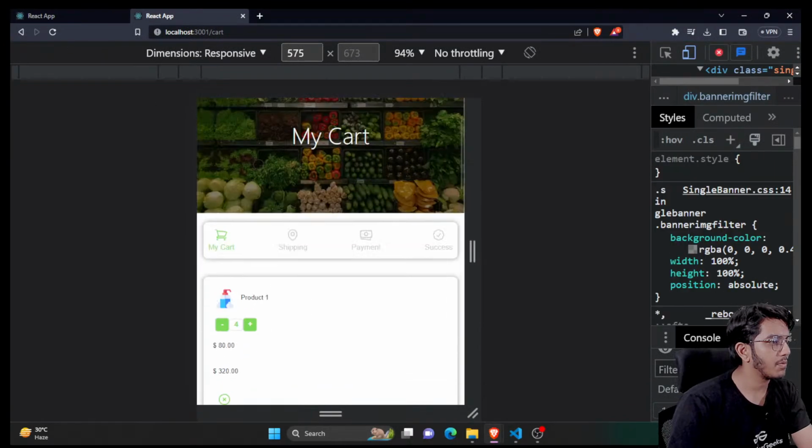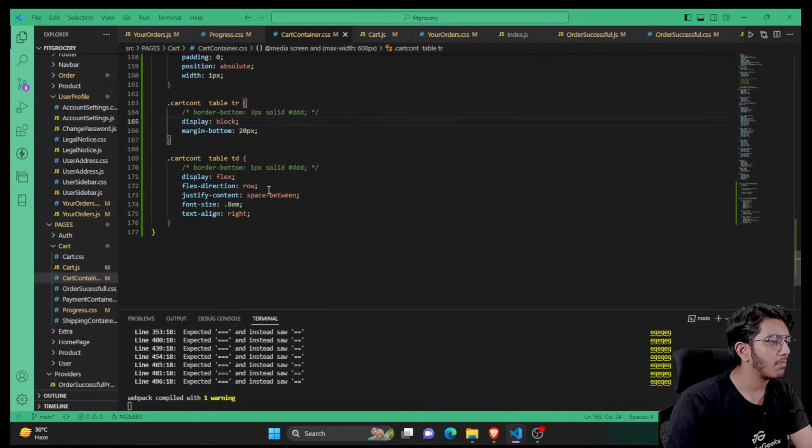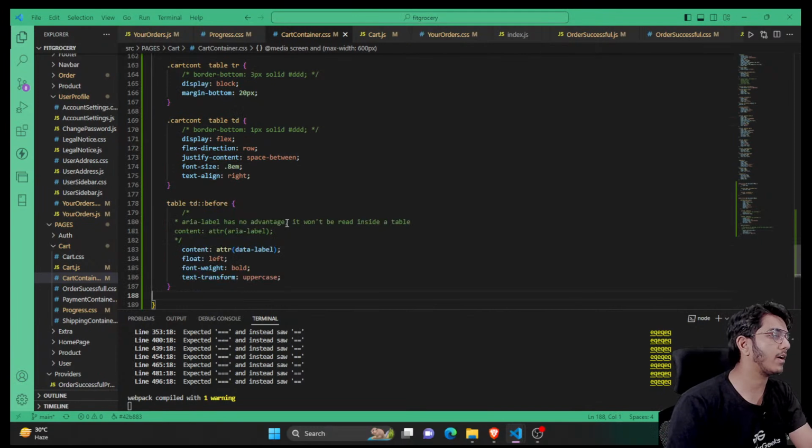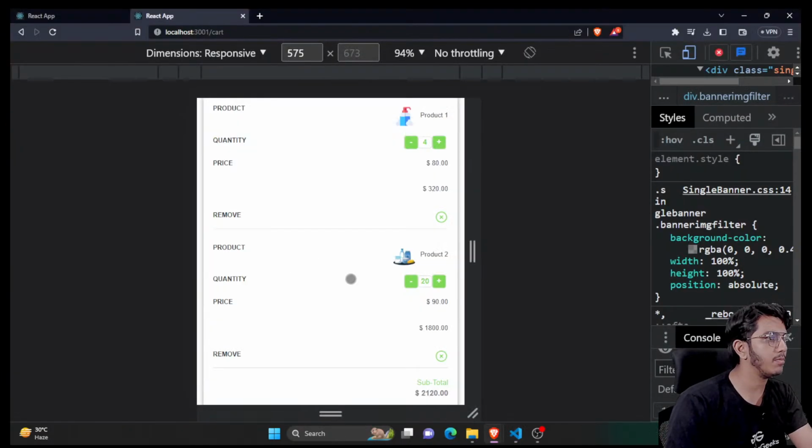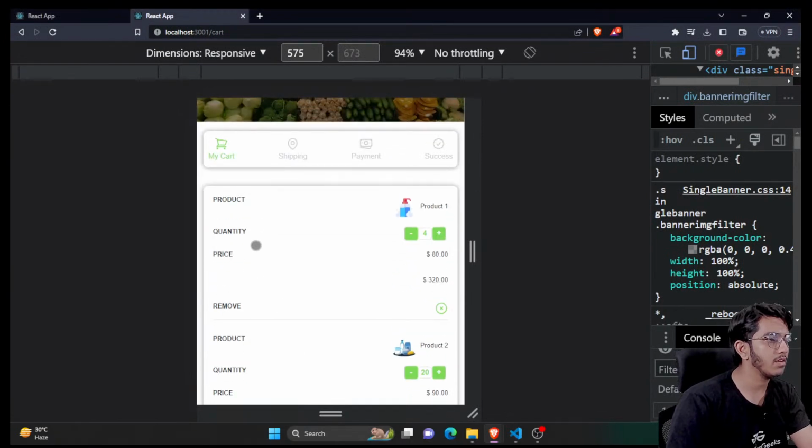Okay, let's see what's the problem here. You can see that it's fine, but we need to make a few more changes. So I'll say that td before is having some data label. So again, I'll provide the data label attribute as the content, and it will be floating left, and the text transform will be uppercase. So now you can see that it looks fine because here we have the content. That's why there is space between.